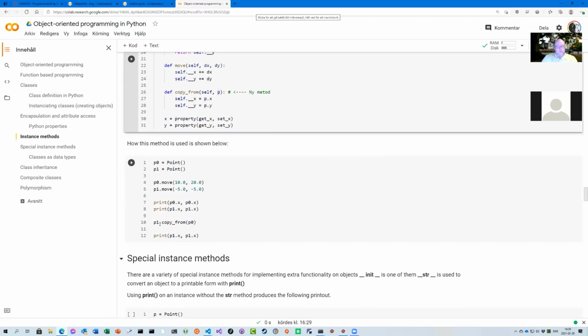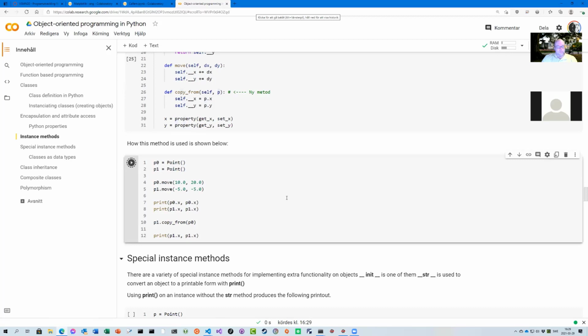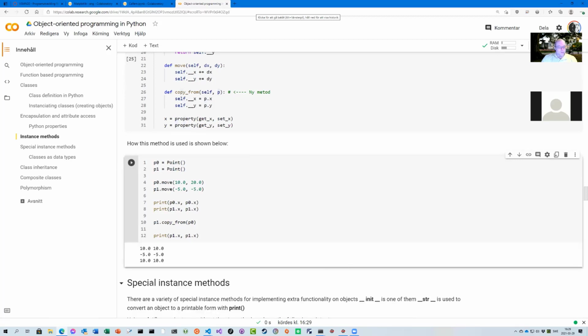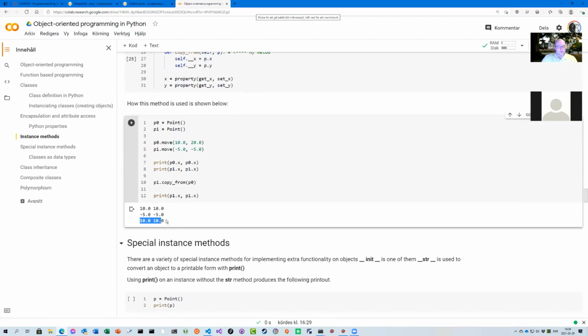And then I can do p1 copy from p0. When I print this, it should print the same coordinates as p0. Let's see. Yes, so after I copied it, it has the same coordinates as p0.